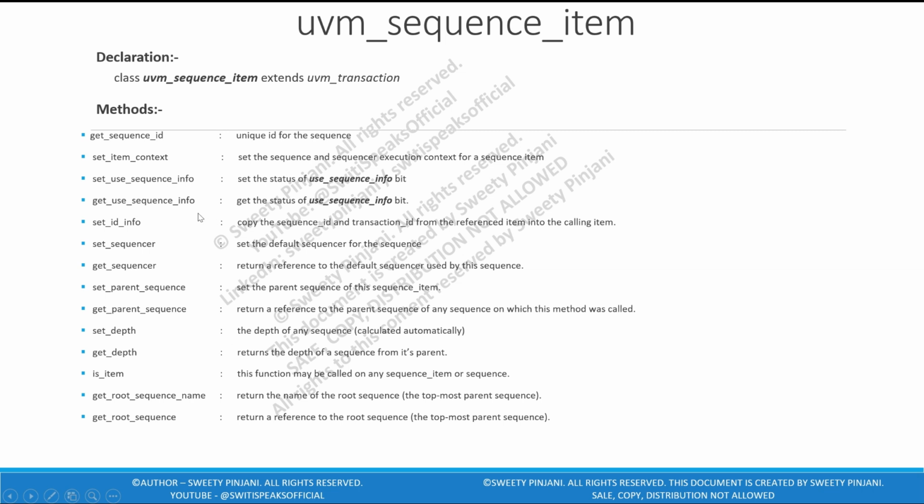As I said, the name itself is self-explanatory. Then get sequence path will provide a string of names of each sequence in the full hierarchical path. Whatever is the name of each sequence, you can get using get sequence path.